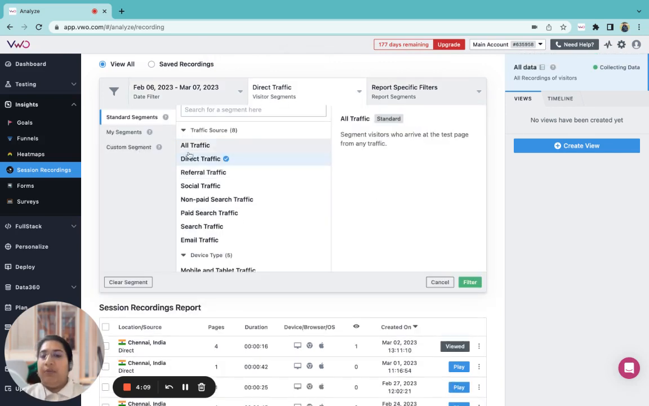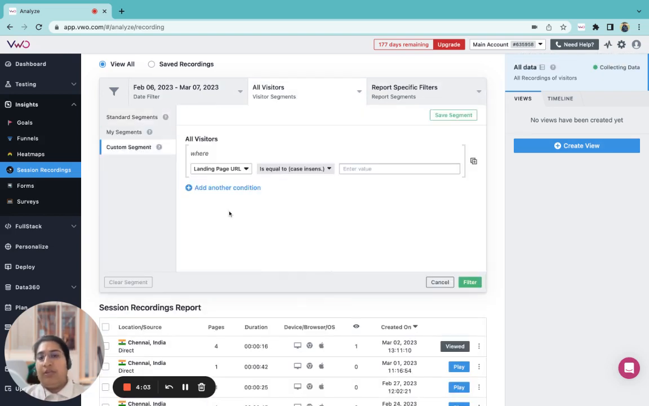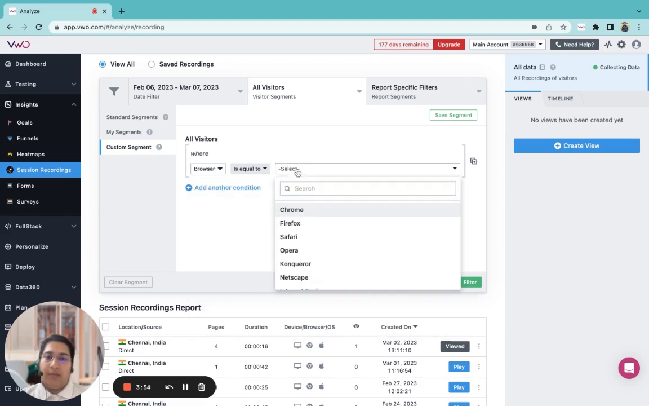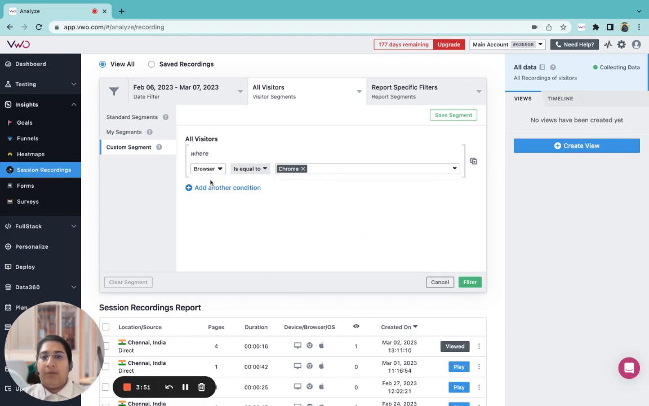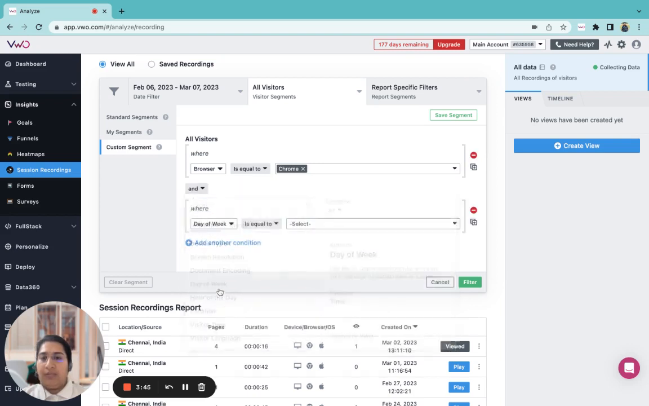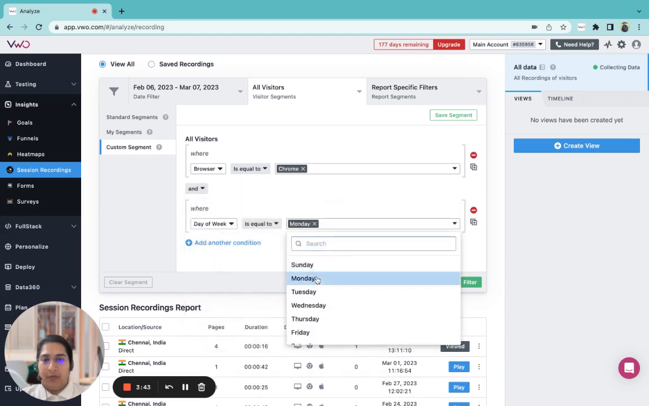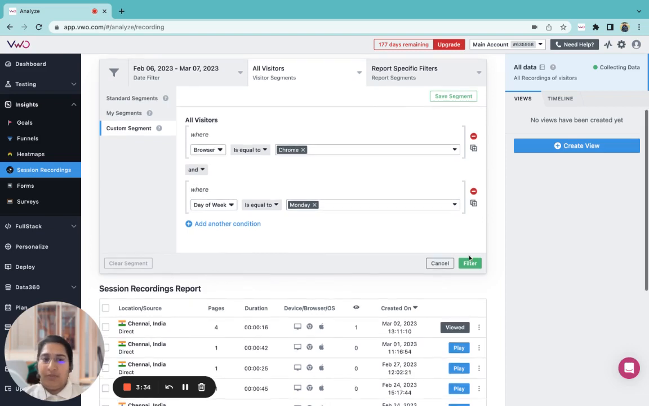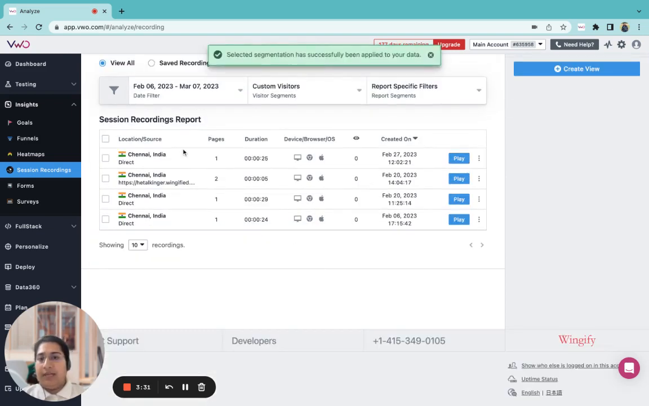If I wish to add multiple conditions, I will clear the standard segments and select custom segments. So here I can add as many conditions as I wish to. For example, if I want to select someone who is coming from a browser type, let's say Chrome, I'm saying browser type is equal to Chrome, and I'm trying to add another condition that someone who is coming on a specific day of the week, let's say Monday. I'm creating an AND condition, which means when I'm trying to slice and dice the data, both these conditions have to be satisfied for the visitor. So if I filter this, I can see that there were 4 session recordings that got filtered.